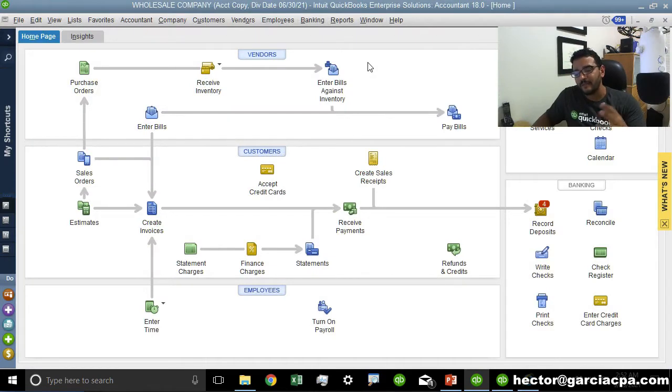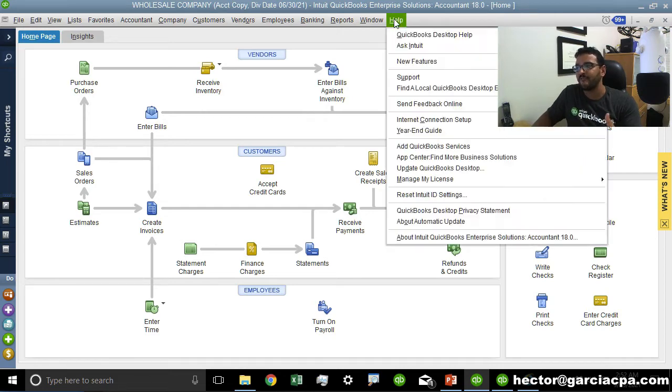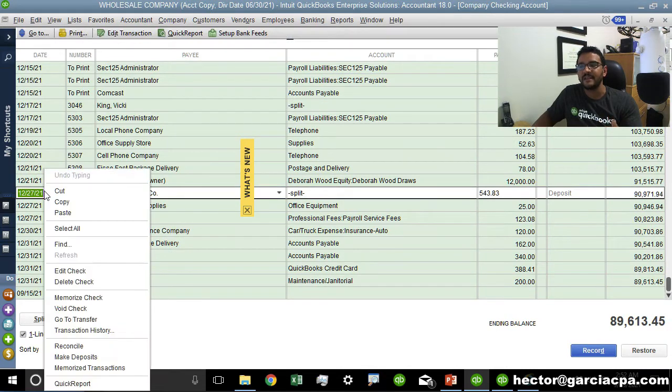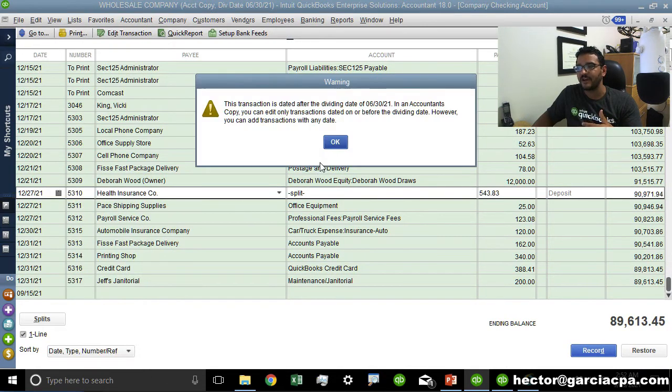And when I'm logged in to my client's accountant's copy, the experience is pretty much seamless. I'm working on my version of QuickBooks with a copy of the file, but I'm going to have restrictions. I cannot make any changes past that cutoff period. So for example, let's say I'm in the check register and I try to delete a transaction that's after the cutoff period. I'm going to get the same error saying, hey, by the way, you have a cutoff period. You can only work under that specific date that was set by your customer.